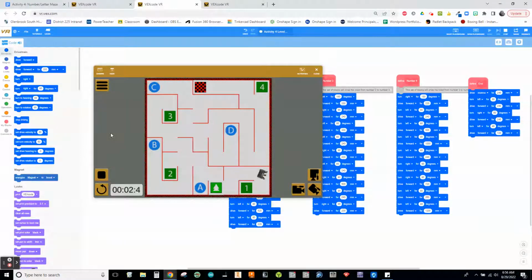Off we go on our way to block 1 first. Wait 2 seconds. Make my way over to block 2. And then from there, after waiting 2 seconds, to block 3. And then from there to 4, and then out to the finish.